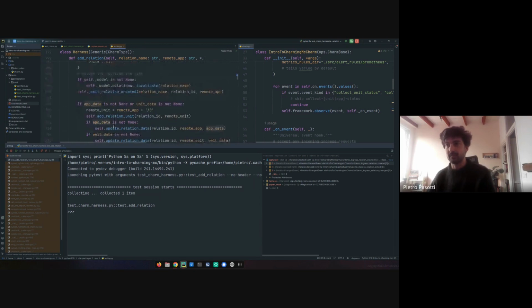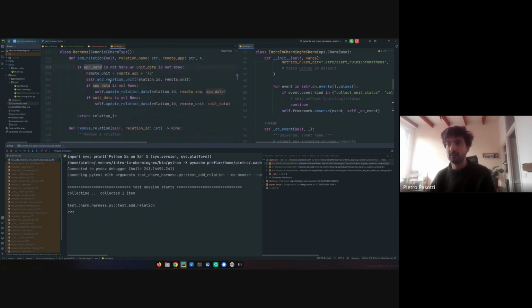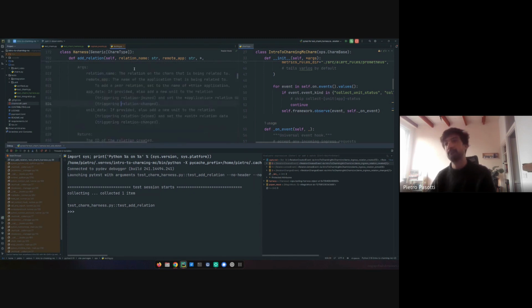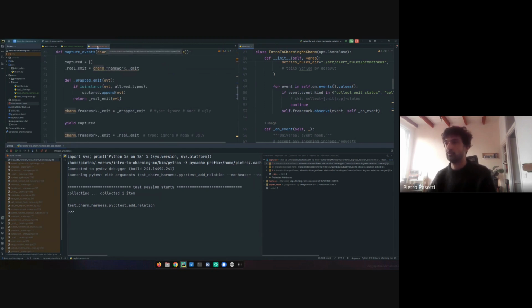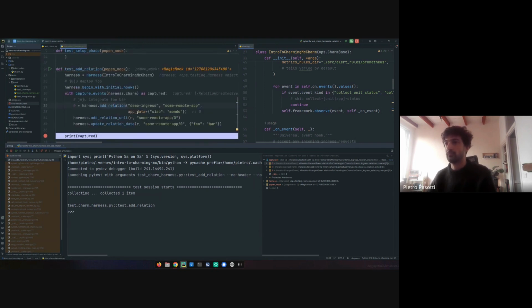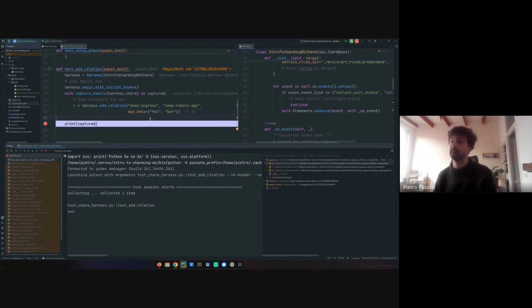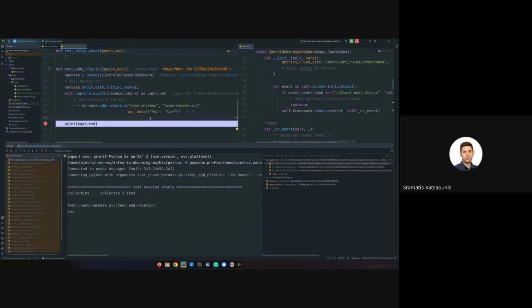Yeah, but at the same time, I see that if there is app data, then you are also adding relation units, and you are writing it to the remote app. So it's the remote one. Okay, you checked faster than me. Right. Sorry. Stamatis, you're completely right. I can replace these 3 lines by this. Yes, correct, but with app data, not unit data.